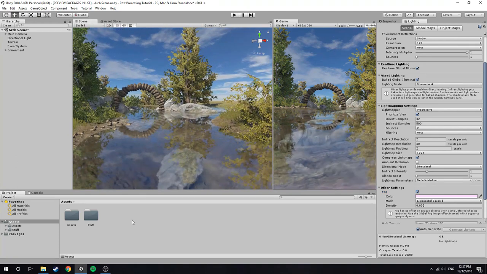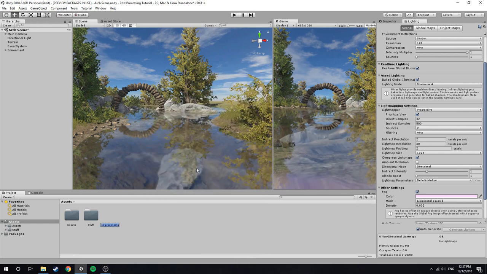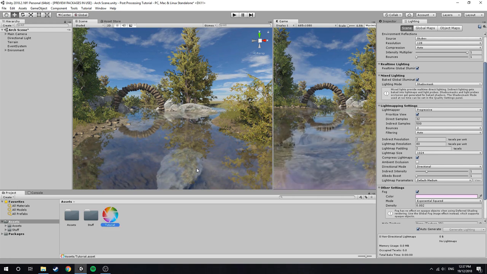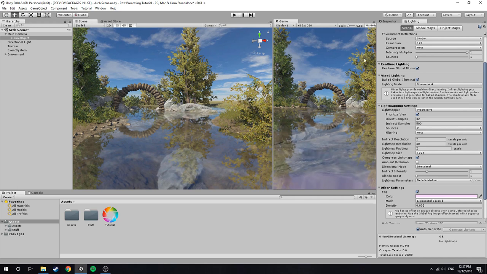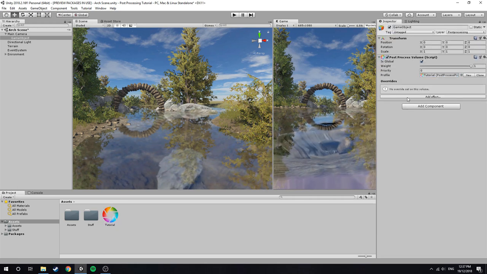So next step is to create the profile. So I'm going to go to create post-processing profile. I have 2 because I have both versions installed, but I know that the second one is the version 2.0. Now I'm just going to call mine tutorial, and then drag it onto my post-processing volume. Oop, need to go to inspector. There we go. So now we can start applying effects.